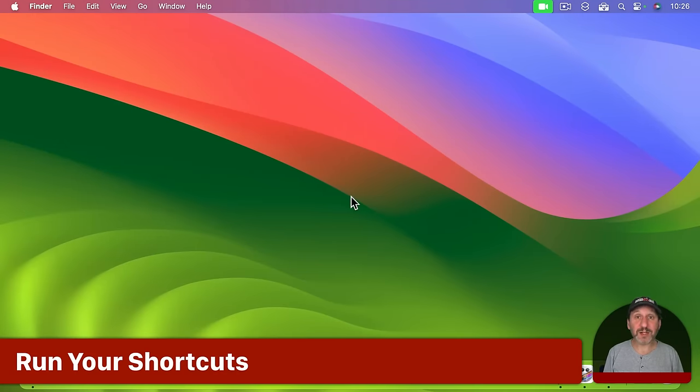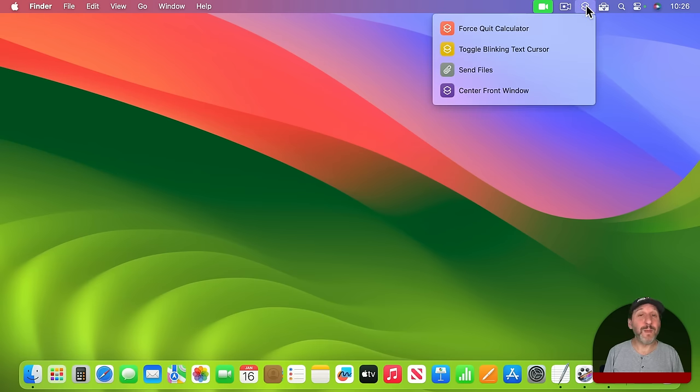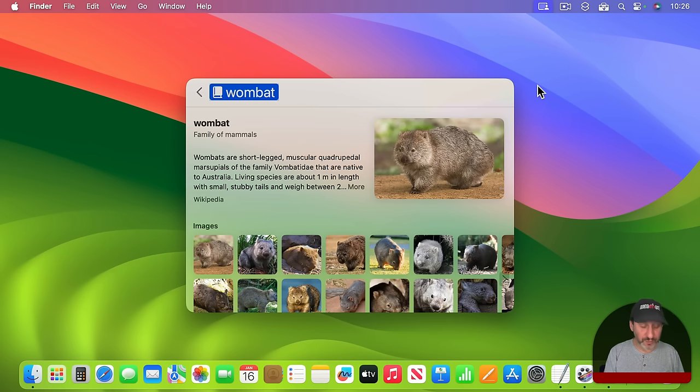You can set them up as quick actions, add them to the services menu, add them to the dock, even add them to this little menu right here. But you can also use Spotlight to run any shortcut that you've got. You don't have to set anything up in advance. Just use Spotlight and search for the name of the shortcut.